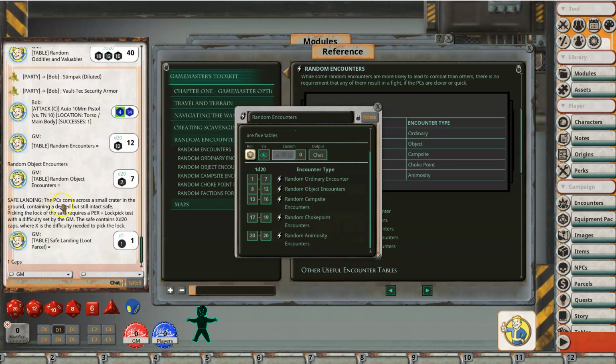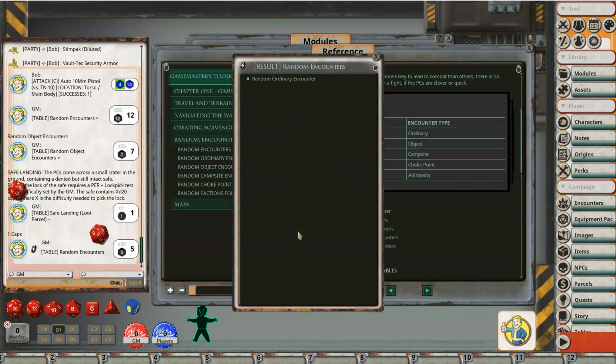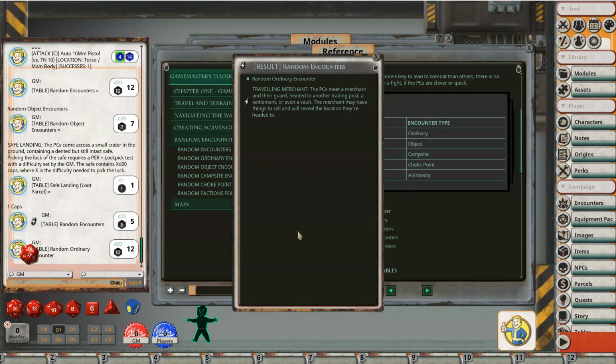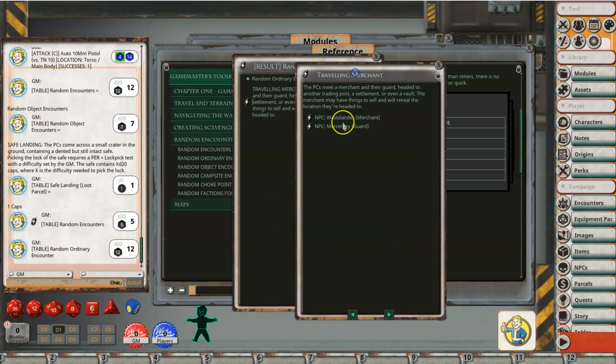And here it actually tells you in chat what the information is. If you don't want to go to chat, and you want to preview it in advance, you can switch it to story mode. Now if I roll, it'll create a new story here, and it'll tell me what it is. Oh, there's a traveling merchant. So now I click on traveling merchant, and I see that I've got an NPC Wastelander and their guard that I can now reference.